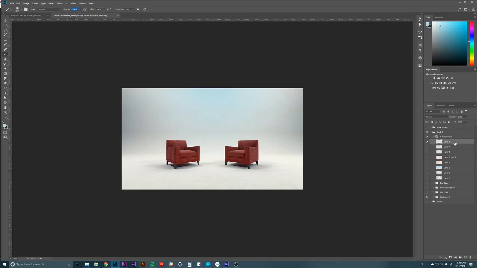So with that layer selected, I'm holding down shift and doing plus and minus. I think you have to select a different tool or something to get this to work right. We'll get there, hang on. Sometimes it does, sometimes it doesn't.